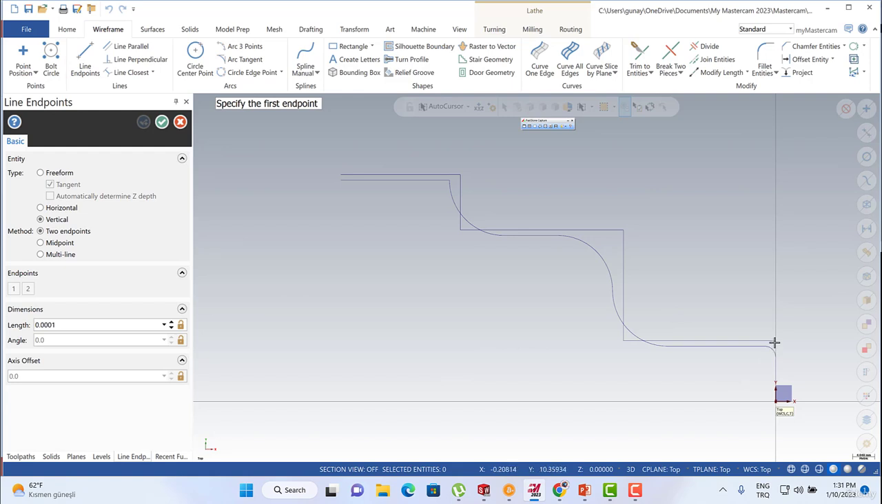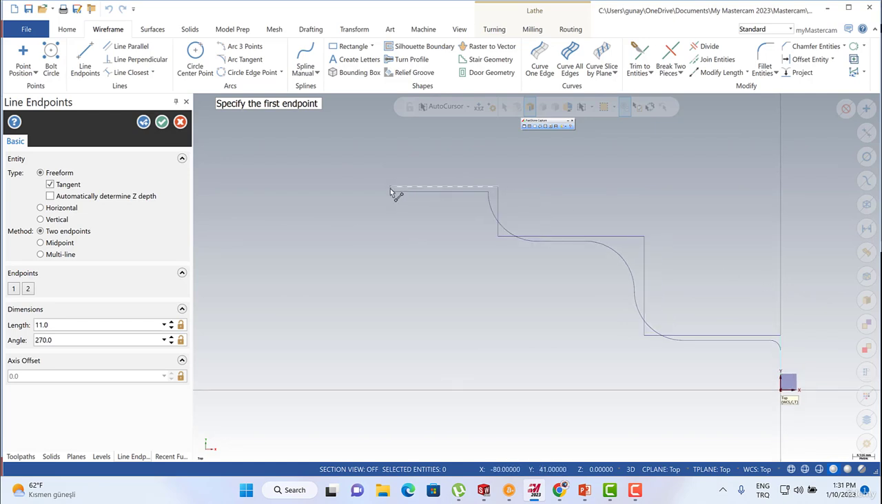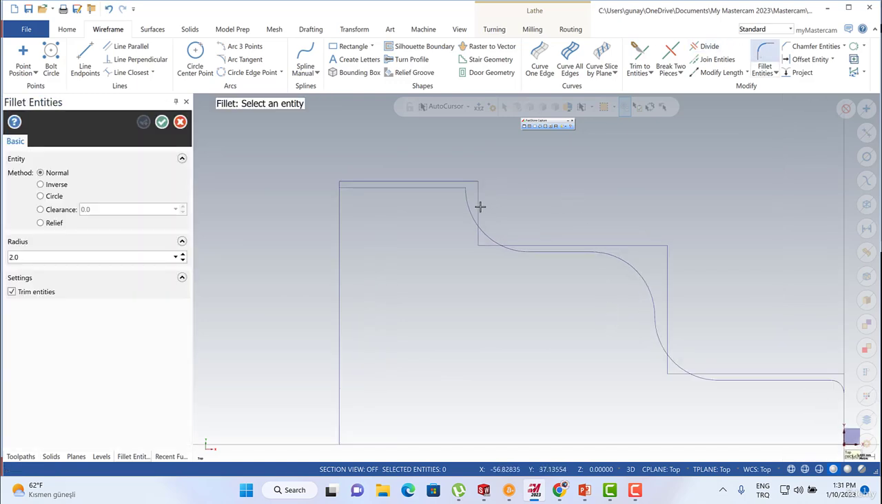Let me also create a line starting from here to the origin, and this one vertical to the origin. And then let me create extra radius here, this one and this one, and it can be 6. This one and this one can be 6 as well. This is 6. You can use the apply button, and then I'm going to hit 2 for this one.